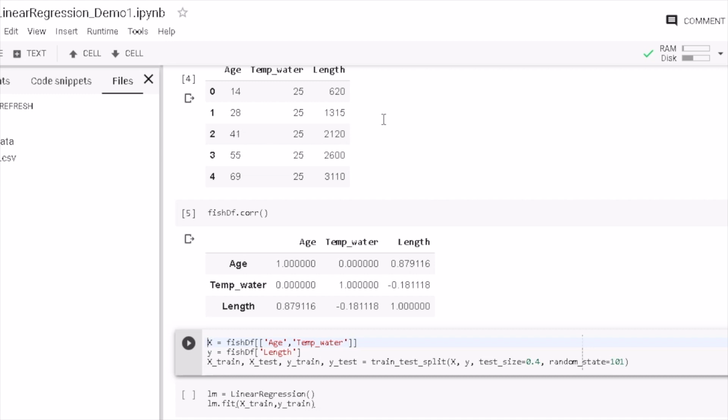Now let's create the input variable and the output variable. So we are just going to split the dataset vertically. We are assigning the column age and water temperature to X variable and the length to Y variable. And next we are creating the cross validation dataset using train test split. Here we are passing X and Y and test size as 0.4, which is basically a proportion of the dataset which will be assigned to test data, and the random state as 101, which is the seed to be used for random number generator.